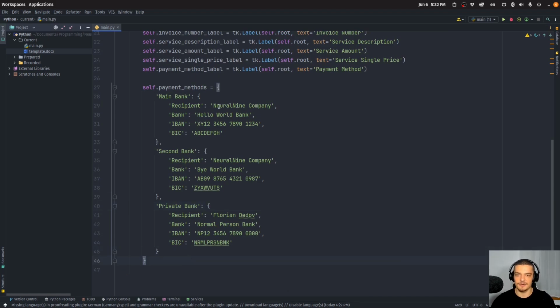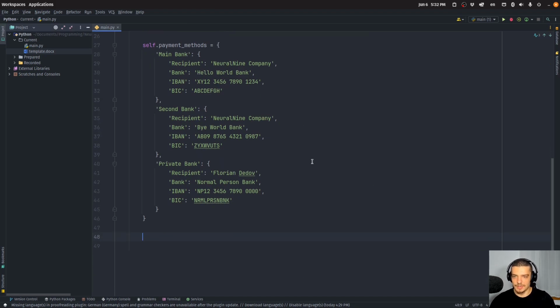The idea is, instead of entering all of this information every time, I can just choose which bank I want to be paid at, so which bank the payment should go to, and then I can just select it for the invoice. All right, so let's go to the entries.